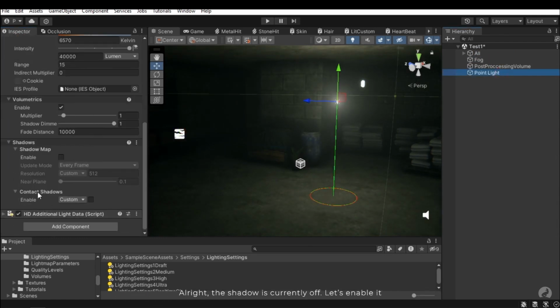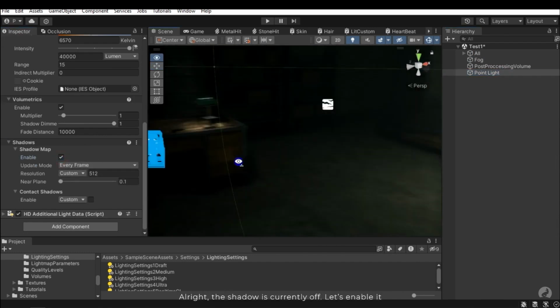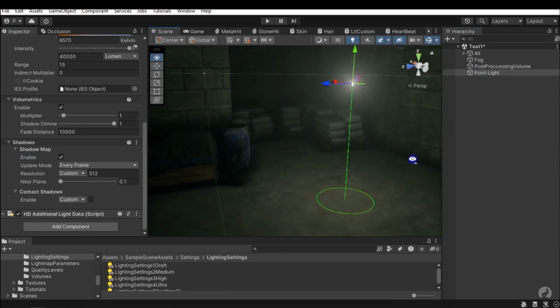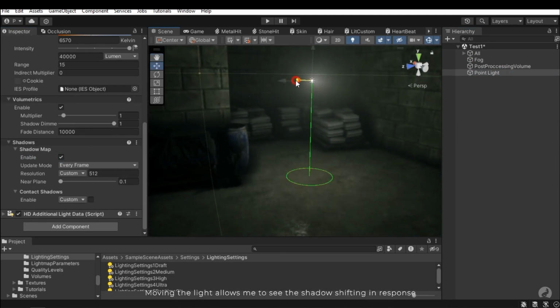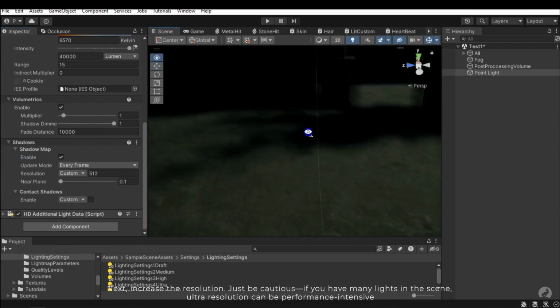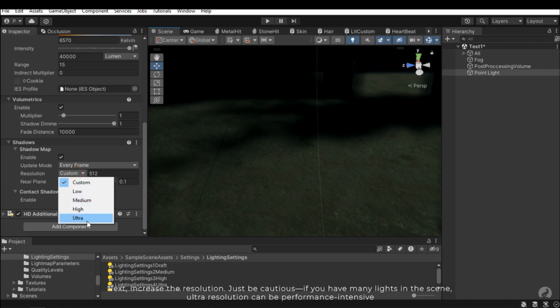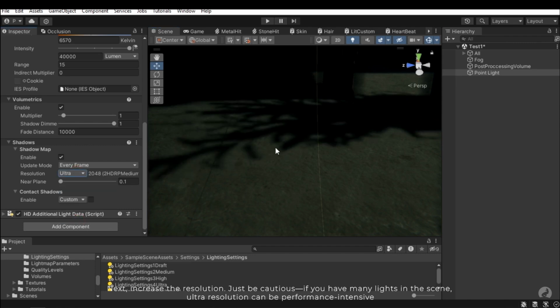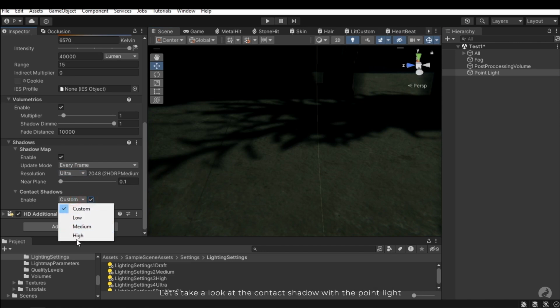Alright, the shadow is currently off. Let's enable it. Moving the light allows me to see the shadow shifting in response. Next, increase the resolution. Just be cautious, if you have many lights in the scene, ultra resolution can be performance intensive. Let's take a look at the contact shadow with the point light.